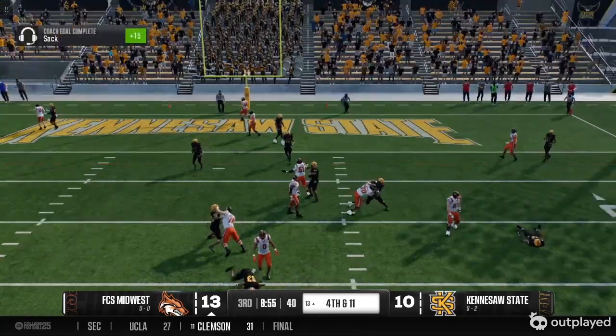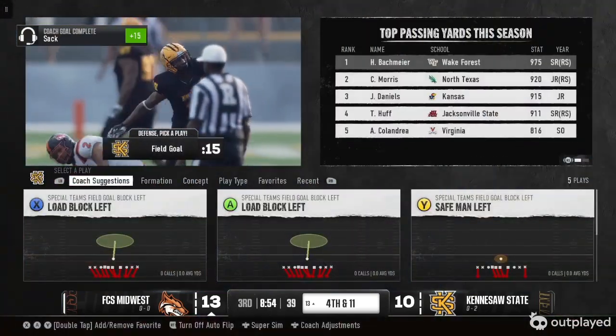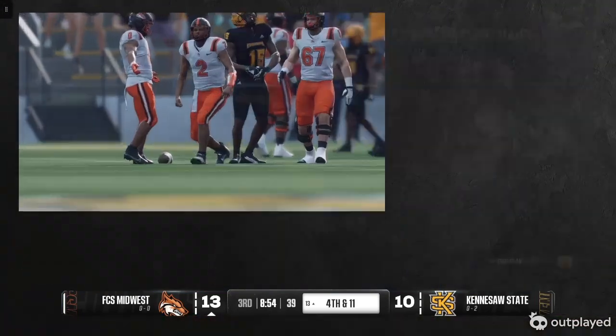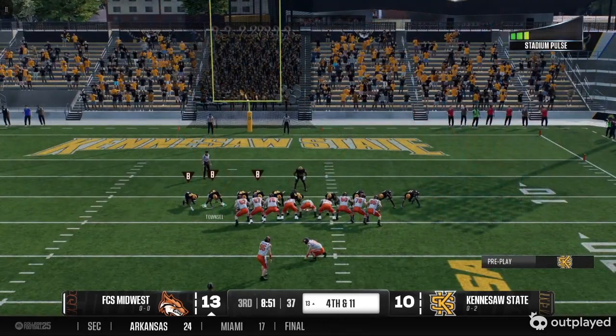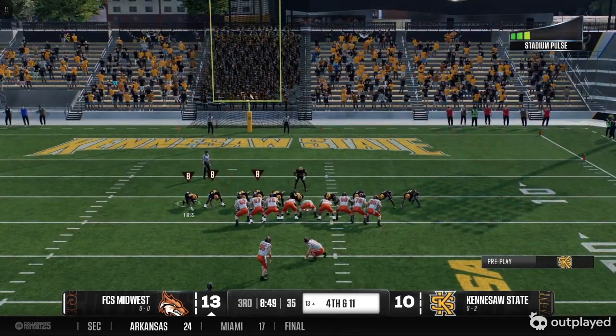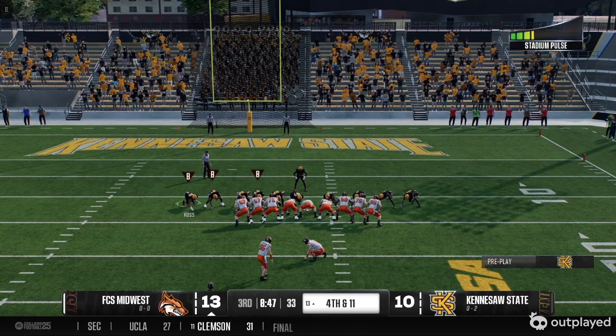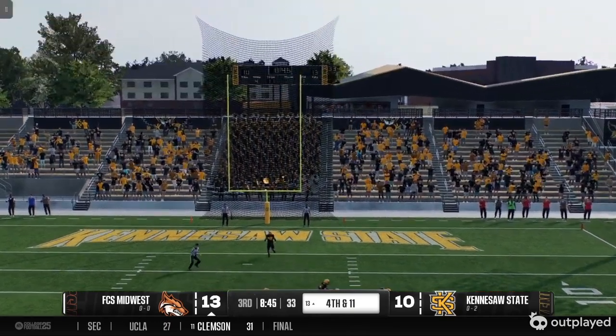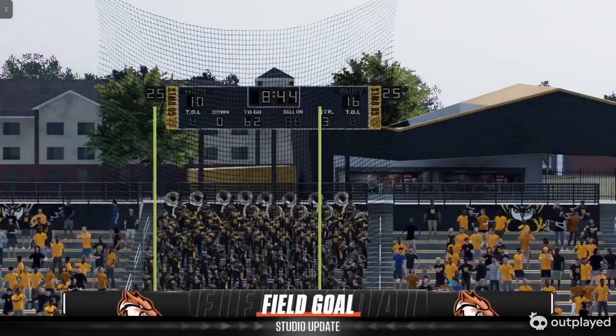We're going to bring the pressure. He's going to be sacked. And if they're going to settle for a field goal, maybe we can get a block here. That'd be cool. No block. He's going to sneak it in. 16-10.